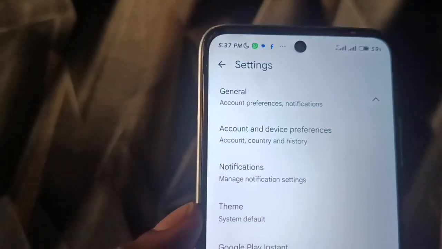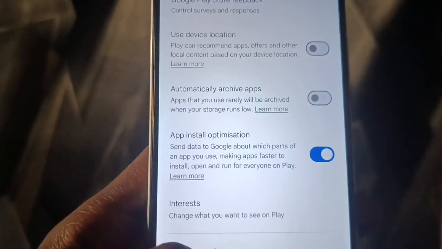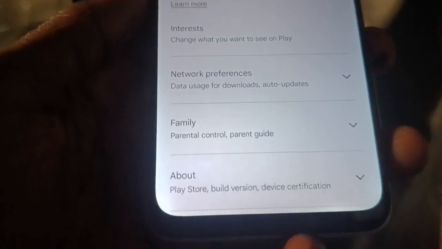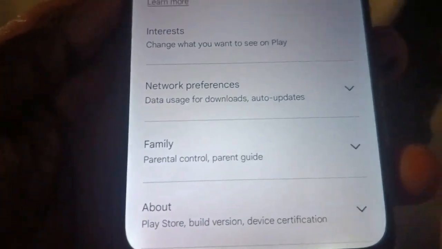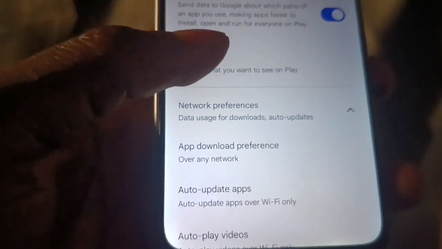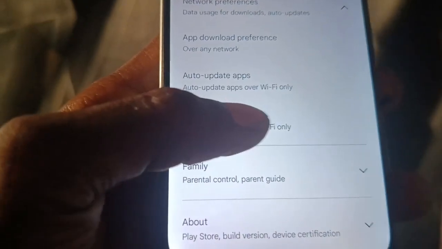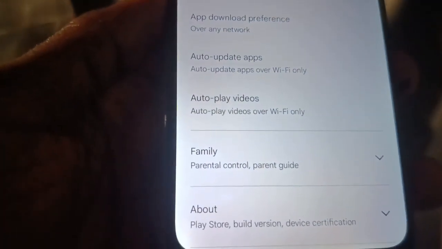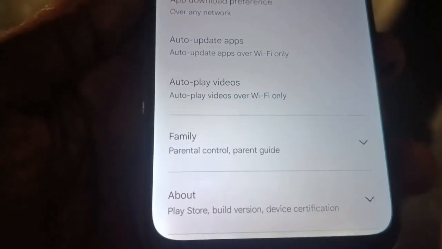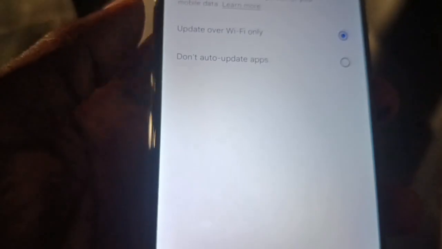Click on it to expand, and then scroll down to where you have network preferences. You can see network preferences here. So go ahead and click on network preferences, and it's actually going to expand more. So come down, and here you are going to see where you have auto update apps and then autoplay videos, right? So I'm going to start with the first one, auto update apps.